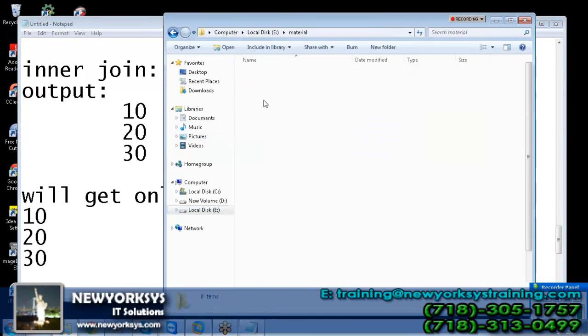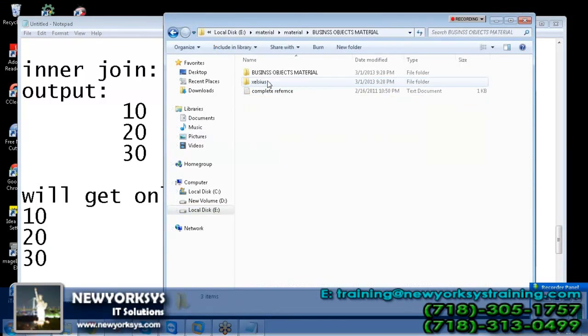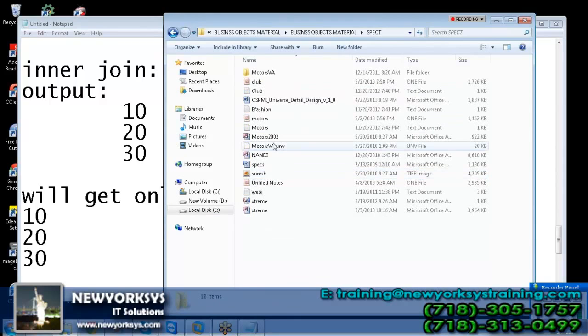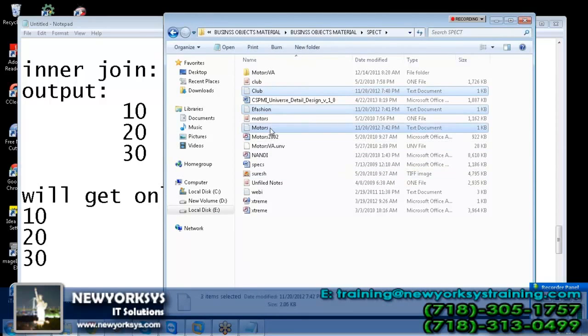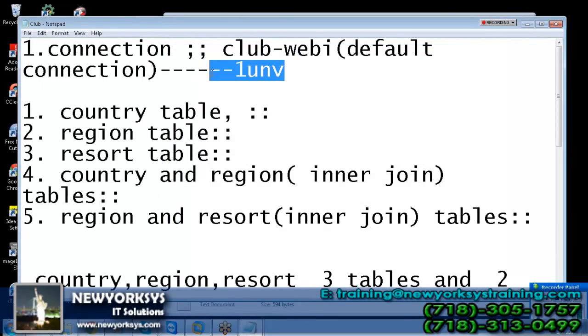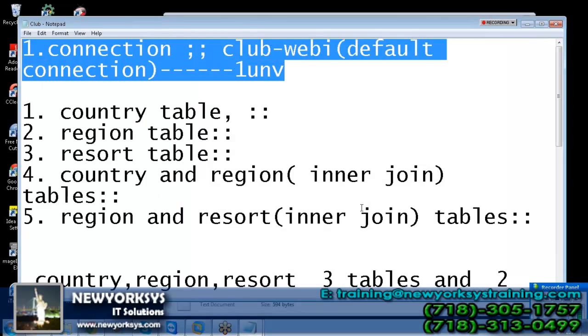Very clear. I will give 3 specs to you. I prepared 3 specs, so you have to create 3 universes: club, e-fashion and motors. First let me open the club. For the club, how to create the universe? Use the club connection. Create a new universe.